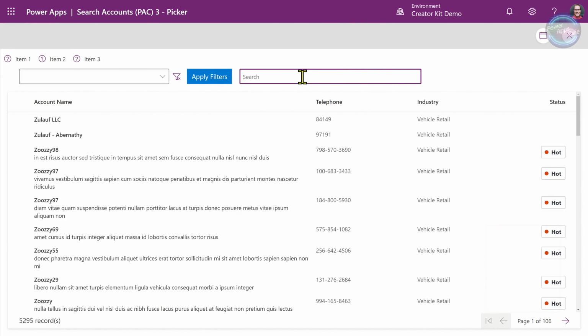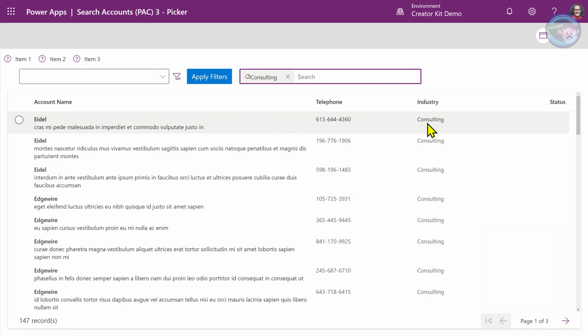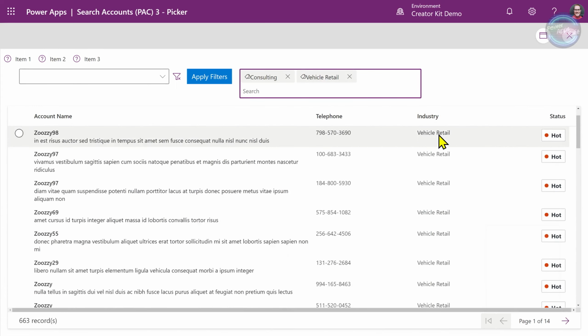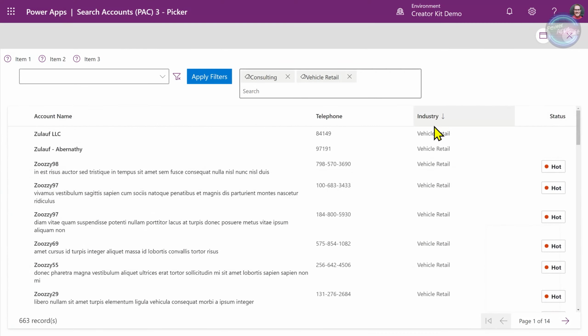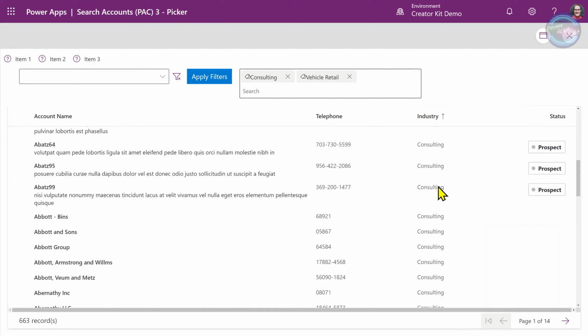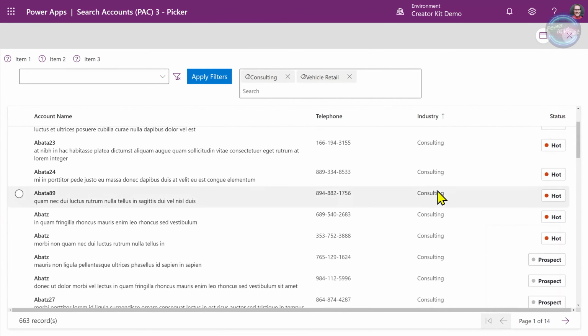we can now say, if we type consulting here, we've now got just consulting. If I add in vehicle rentals like that, we've now got vehicle rentals and consulting, hopefully. So if I sort by descending on that, if I go to the top, sort, there we go. We've got consulting and vehicle rentals, which is really cool.